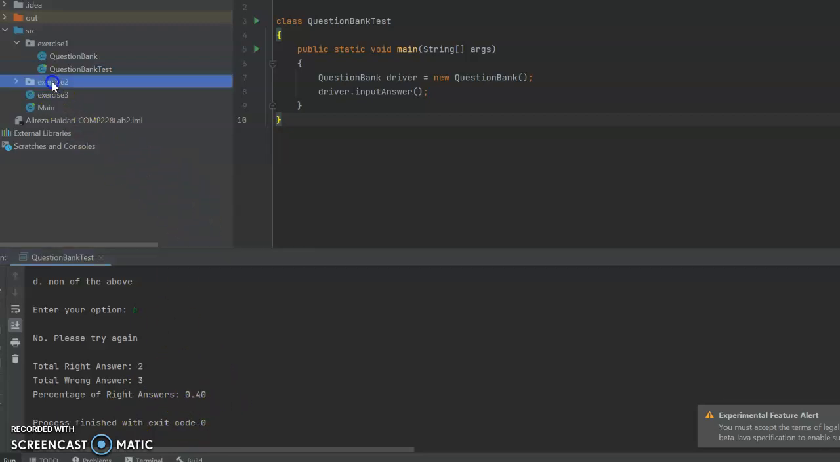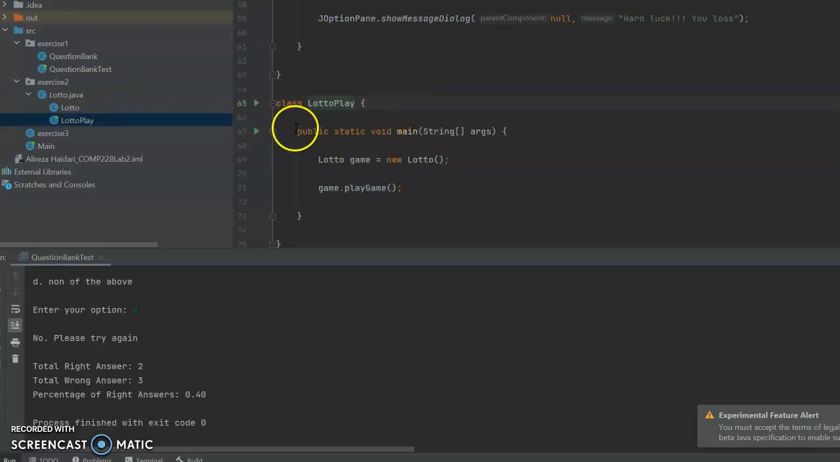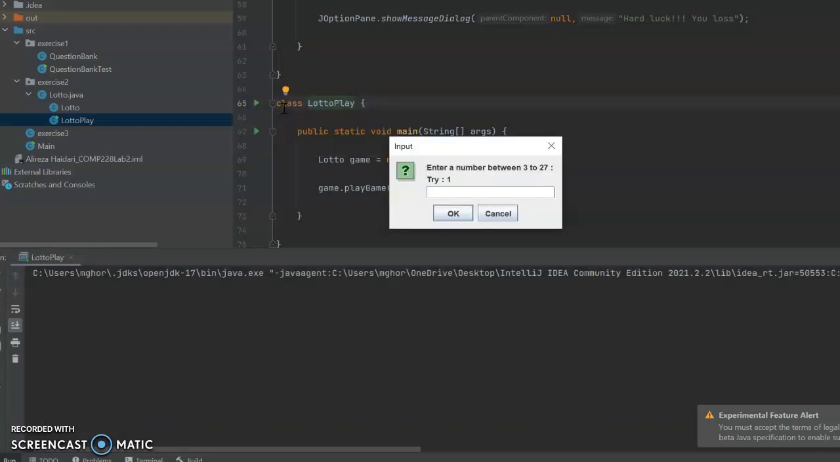So for exercise 2, it's a Ludo game. So let's run it. The sum of 5 numbers should match, so between 3 and 25 we should type 5 numbers like 2, 5, 3, 7, 4.